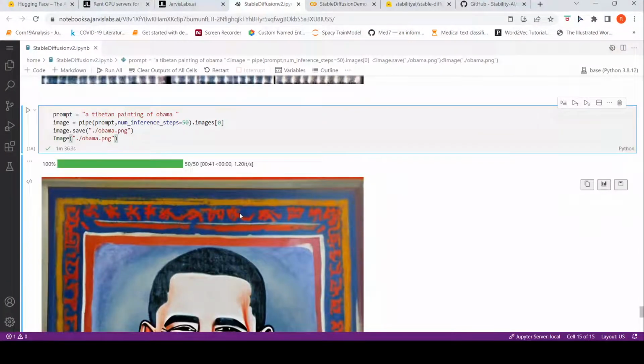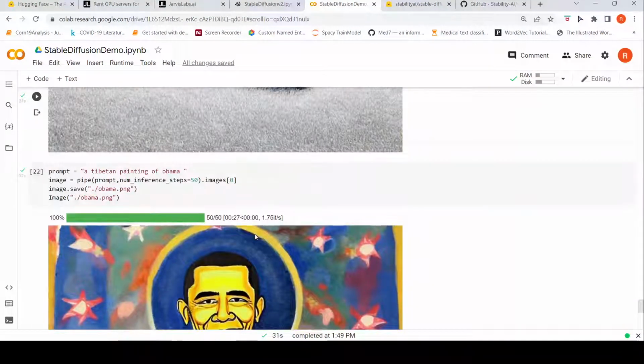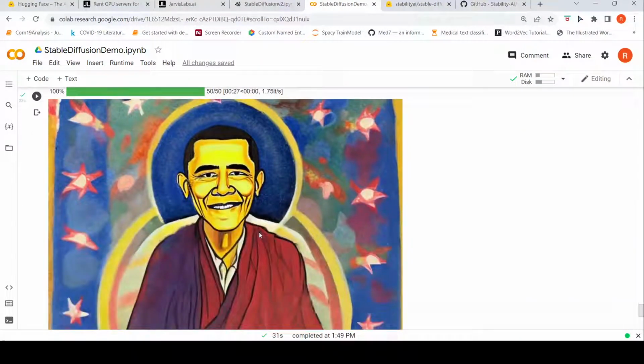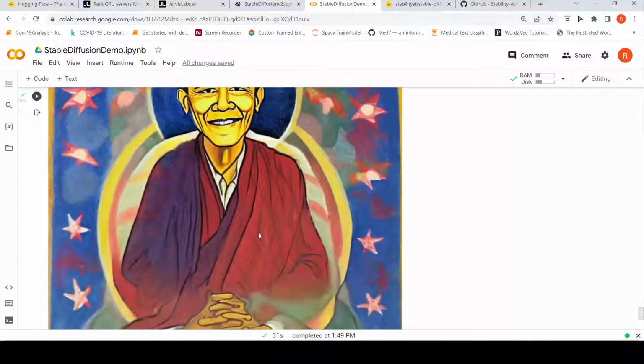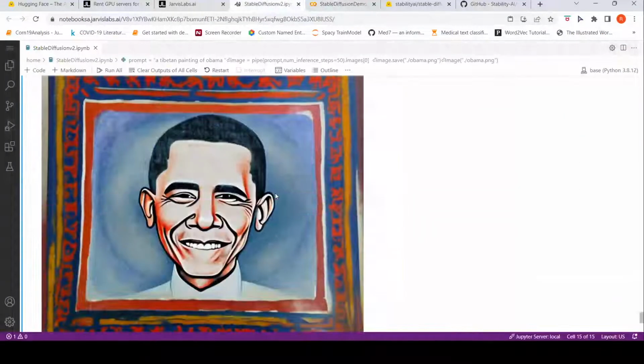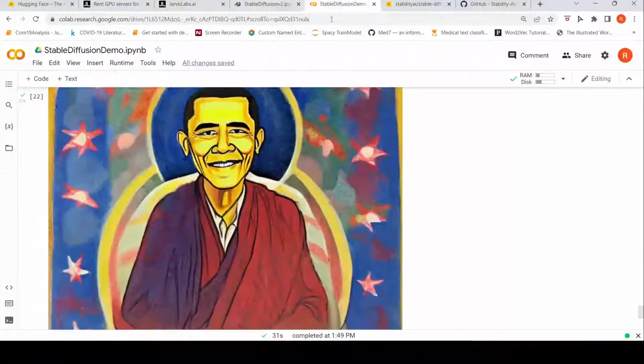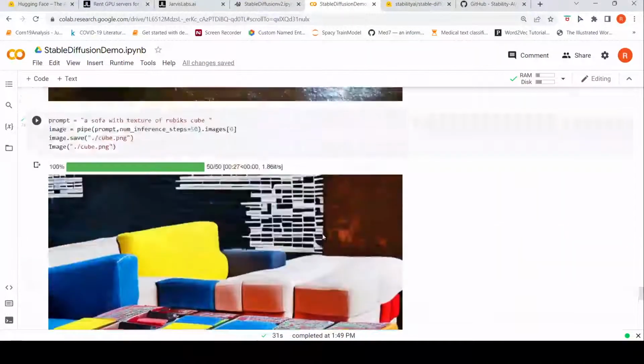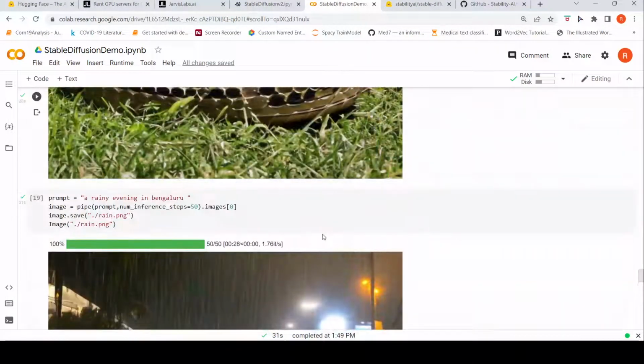So even with the same prompts, what I'm seeing is that the picture which gets generated every time is different. Okay, but some pictures are really nice. For example, this Obama picture in both places was really nice. So you have to actually find out which kind of prompts will generate what kind of pictures. So a lot of experimentation needs to be done to get good, useful images from Stable Diffusion 2.0.